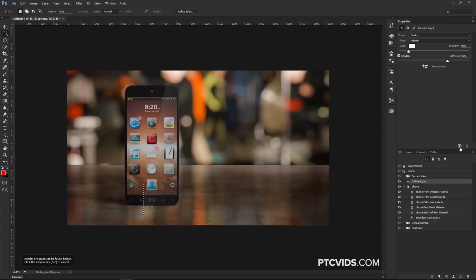The reason we're making a selection is because rendering can take quite a bit of time, and by selecting a certain area, we save a lot of time on rendering, and we can see how an adjustment affects a specific part of the 3D model. And I like the shadow, and I'm just going to press the Escape key on the keyboard, and then press Control D to deselect, and I can keep working on my phone.